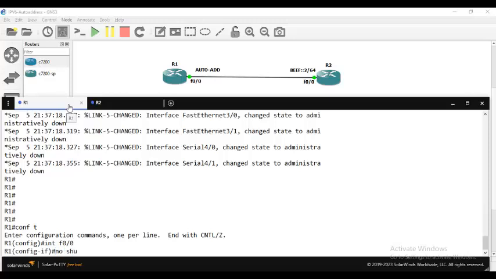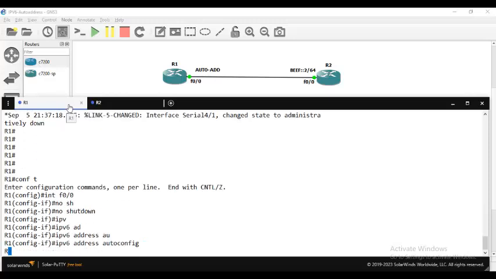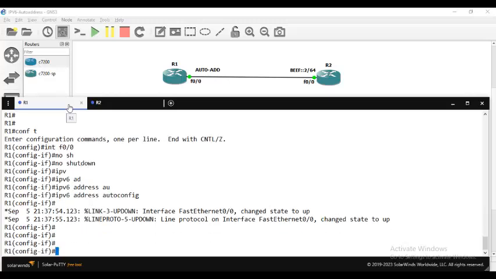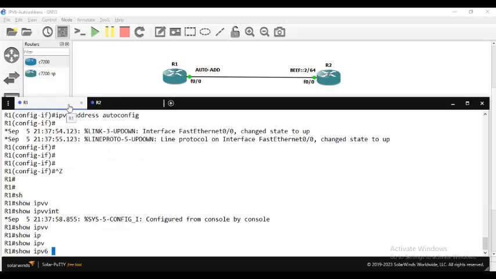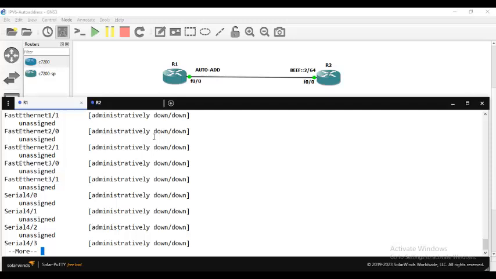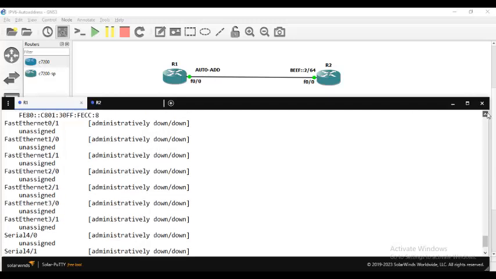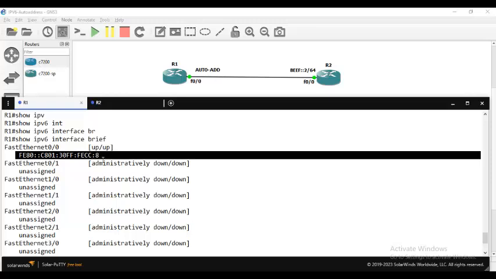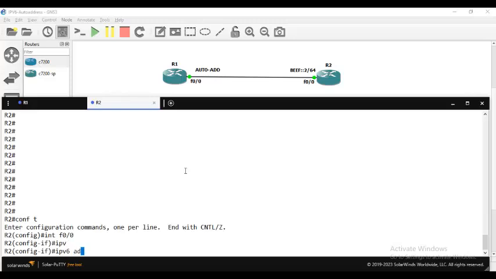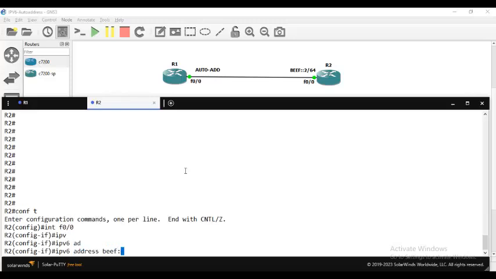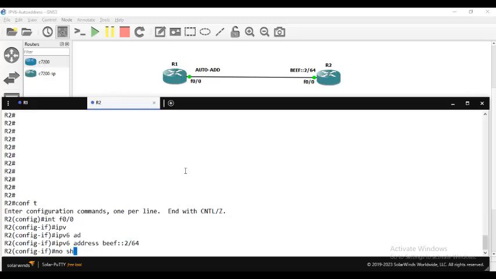But after going to router 2, interface F0/0, IPv6 address BEEF::2/64, and after I say no shutdown, do you expect an address? No. Even now the address won't come because we have not enabled IPv6 unicast routing. We have not enabled IPv6. So now I am going to debug and show you a few things. Debug IPv6. I have a lot of things to show you here.